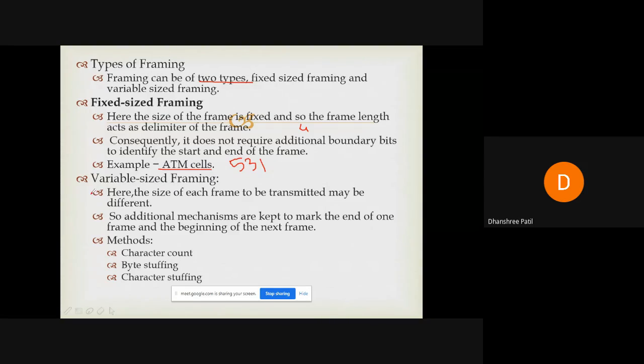But if the frame is of variable size, means the size of the frame varies, then there is a need of a separator. Means there should be some mechanism to mark the end of one frame and the beginning of the next frame. It should be understood that here the first frame ends and from here the next frame starts, because the size of the frame is varied. Okay, so for that purpose these methods are used in framing. First one is the character count, second one is byte stuffing, and third one is character stuffing.